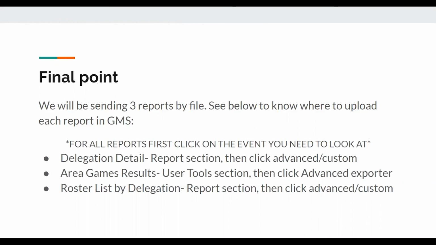For delegation detail, you're going to go into the report section, then click Advanced Custom. For the area games results report, you're going to go into User Tools, then click Advanced Exporter. And finally, for roster list by delegation, you're going to go again to the report section, then click Advanced Custom. I'll stay on the screen for you to take notes if needed. Once these reports are uploaded into your GMS and you've saved them to your GMS after, you shouldn't need to upload them again, but keep them in a special folder on your computer so that you can access them again if needed.